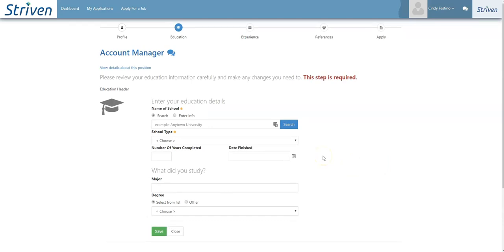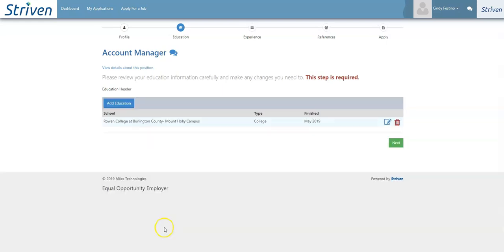This page will also let the candidate know if this step is required per your instruction in the recruiting settings. Once the candidate has completed the education information, they can click Save. They will then have the option to add education, which would add in another school that they may have attended, along with the option to edit the information they just entered, or delete the education information they just entered. When they are finished entering their education information, they can click Next.